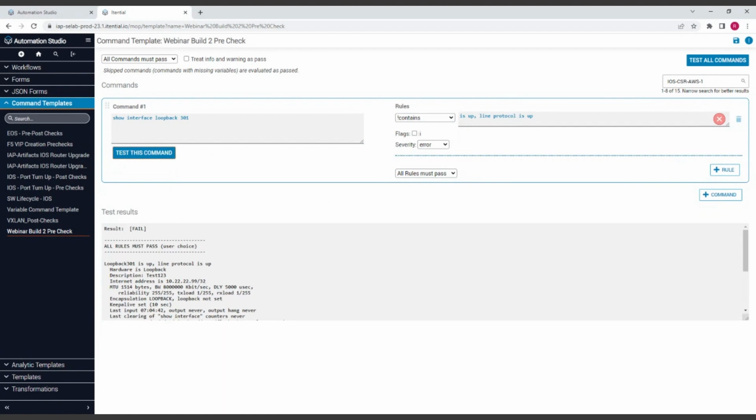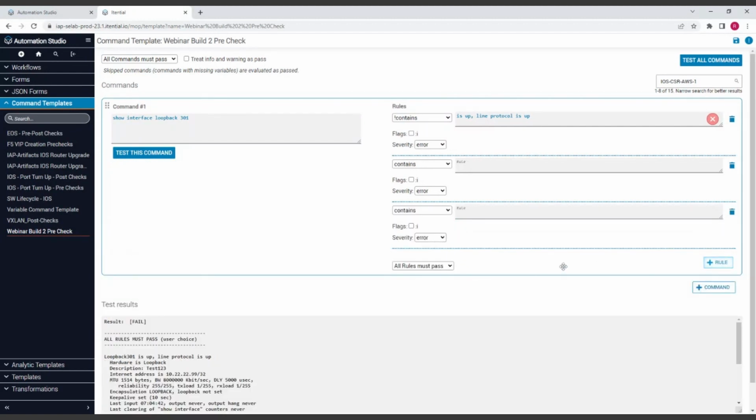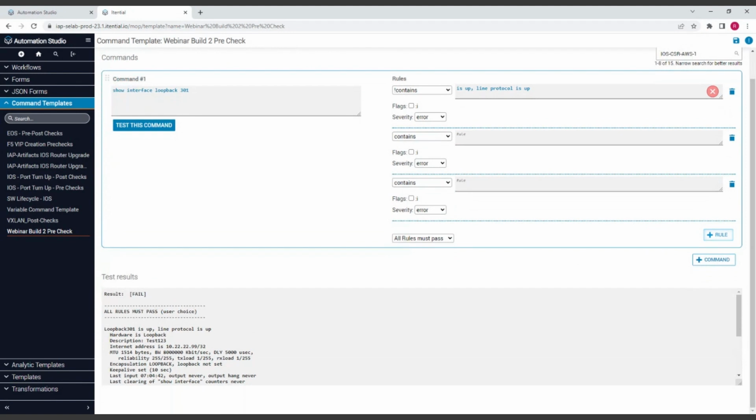Now I say it's simple, but in reality, I could take this same command and parse the output with more rules, right? We could take a look at the description, and I can create a rule here that says it must contain something in the description, or a regular expression in the description. Or I could check the IP address, and we can create another rule that says the IP address must look like this, or must be this, or maybe doesn't contain this. So now we can start to build even more complex rules.